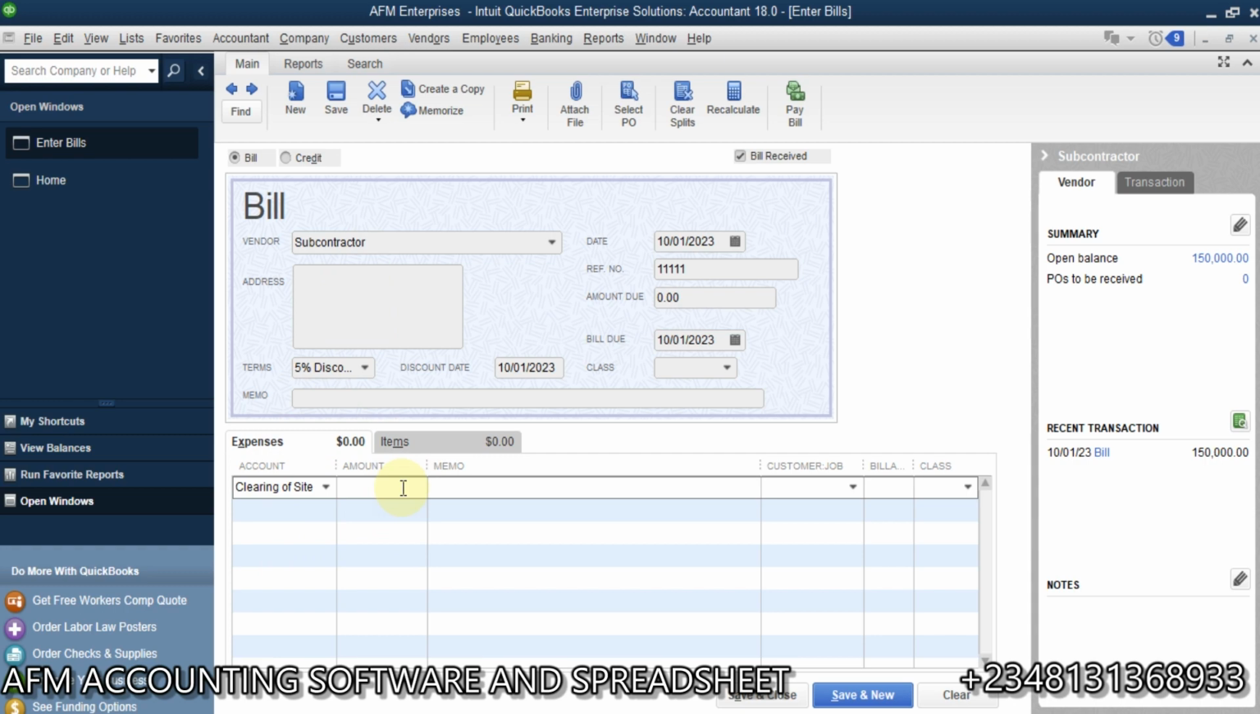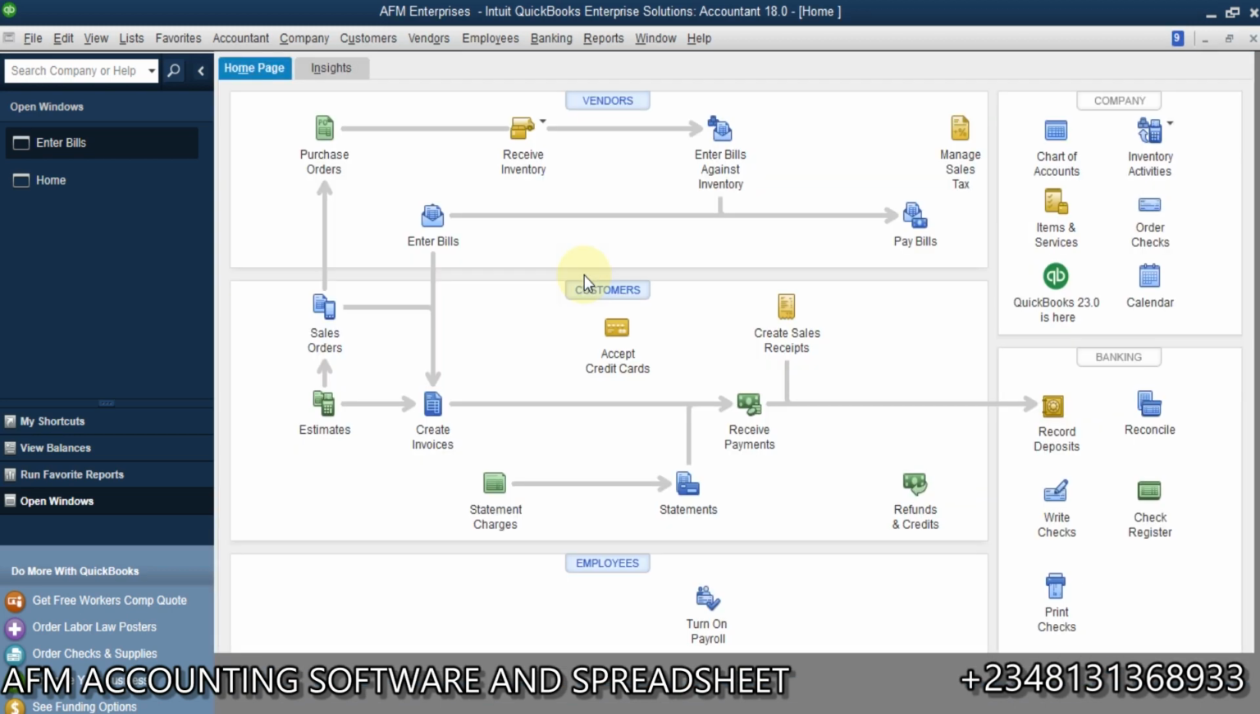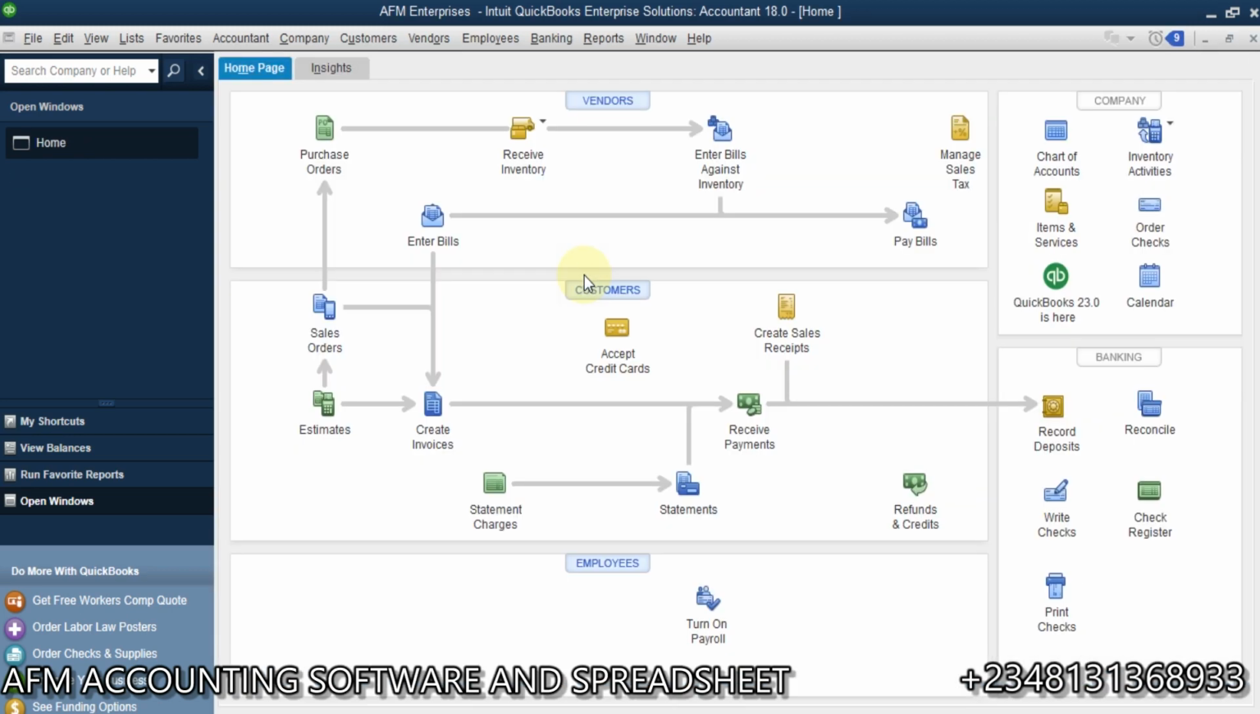Okay, so let's say it's 150,000. Remember it's 5%. Now you see the amount has come automatically. Then you can include the memo to describe the clearing of the site, a more proper description. Once you are done with this, I can go ahead, then save and close. Okay, now you have it saved.